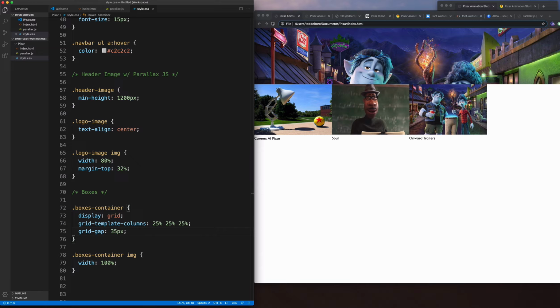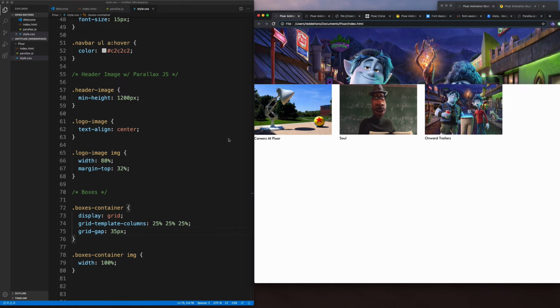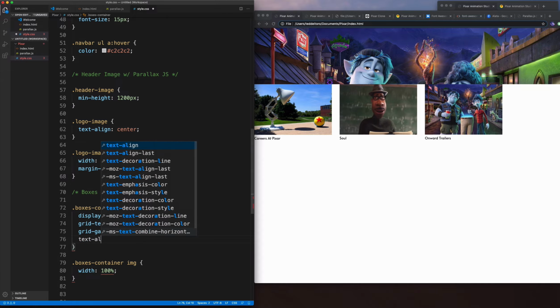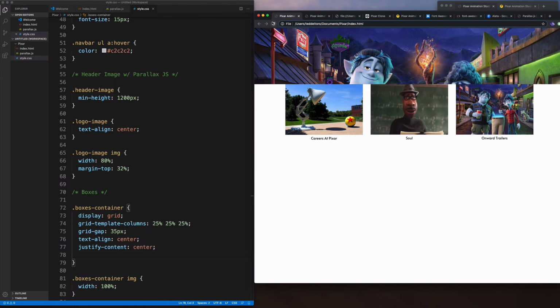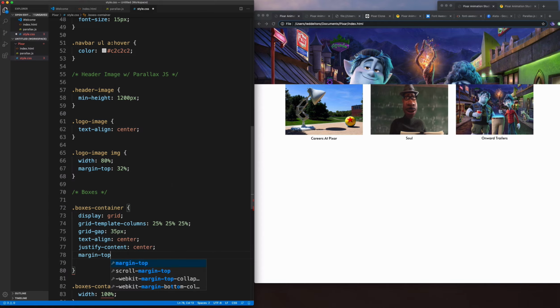Let's refresh that, and let's see the text align. Let's give that center and a justify content of center as well. Great, so that moves the text to the center as well as the items itself. So let's bring that down. Let's give that a margin top of 150 pixels.